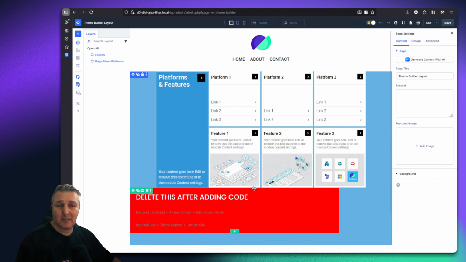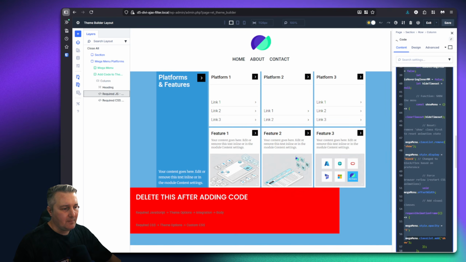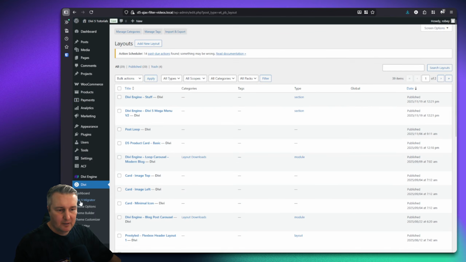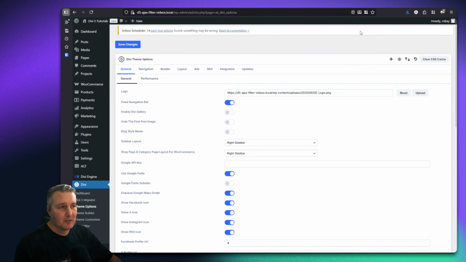It is to get your attention because you need to do something with this information. First thing is we are going to be needing to add this JavaScript to our theme. And that's just under the theme options for Divi. So I'm just going to copy that, and then I'll hop back over here and go to theme options.